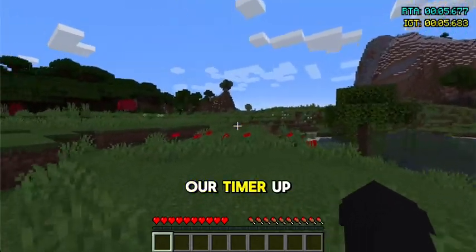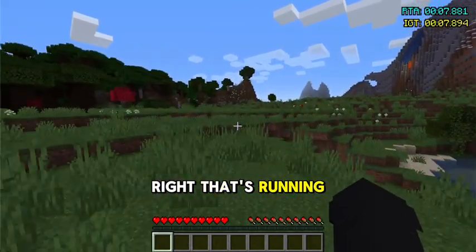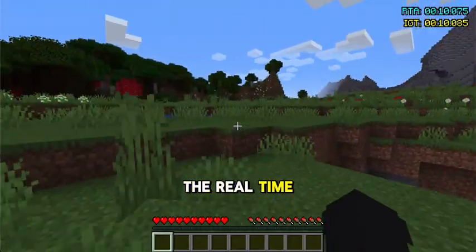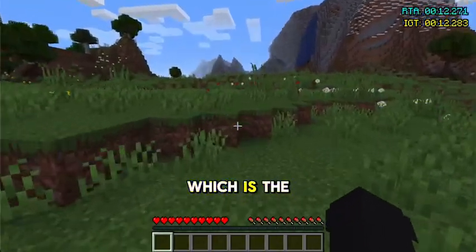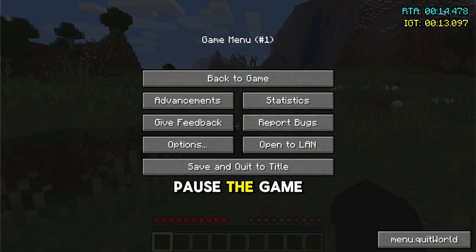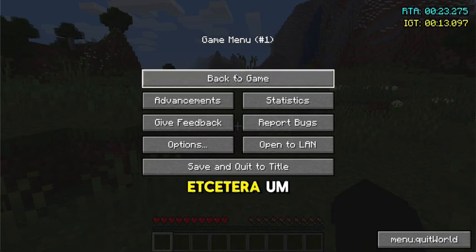Now, we have our timer up in the top right, that's running, right? We have the RTA, which is the real time, and then we have the IGT, which is the in-game time. So you can see if I pause the game, the real time is still running, but the in-game time is paused. So this just gives you an idea of how long you've been pausing for, etc.